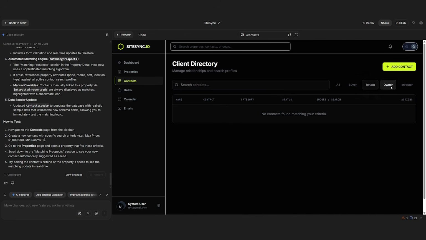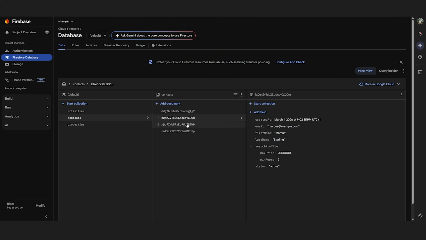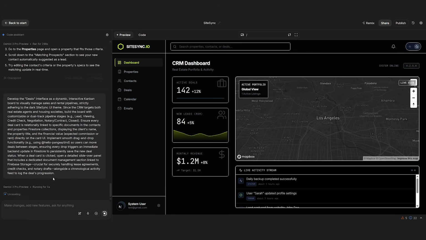The filters work perfectly. It all saves straight to the Firebase Firestore database, and we can see all our saved contacts sitting right there. Next prompt, creating and improving the deals window. Again, saving and linking everything in Firestore.